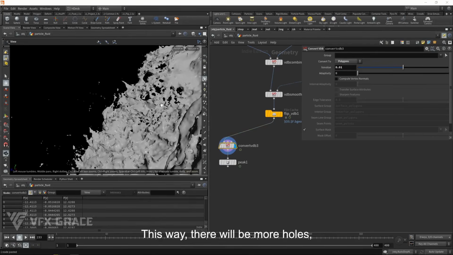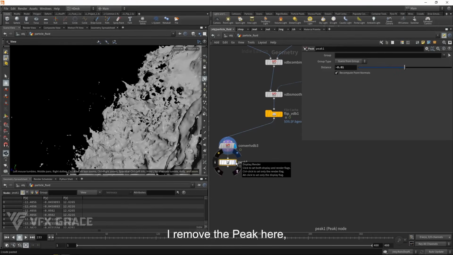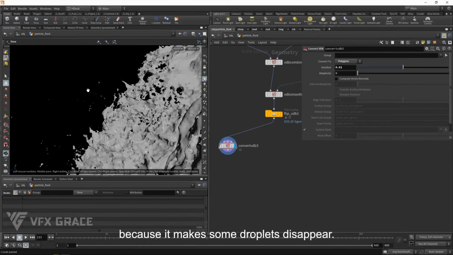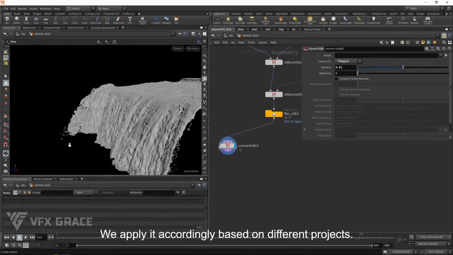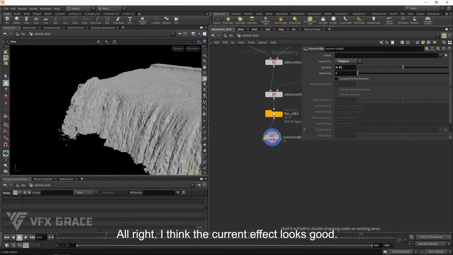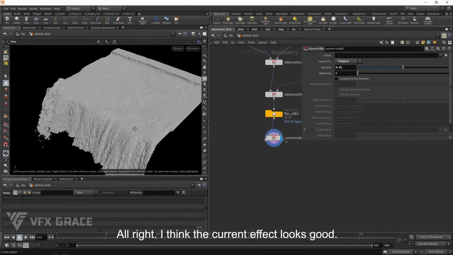This way there will be more holes, thus more details. I removed the peak here because it makes some droplets disappear. We apply it accordingly based on different projects. Alright, I think the current effect looks good.